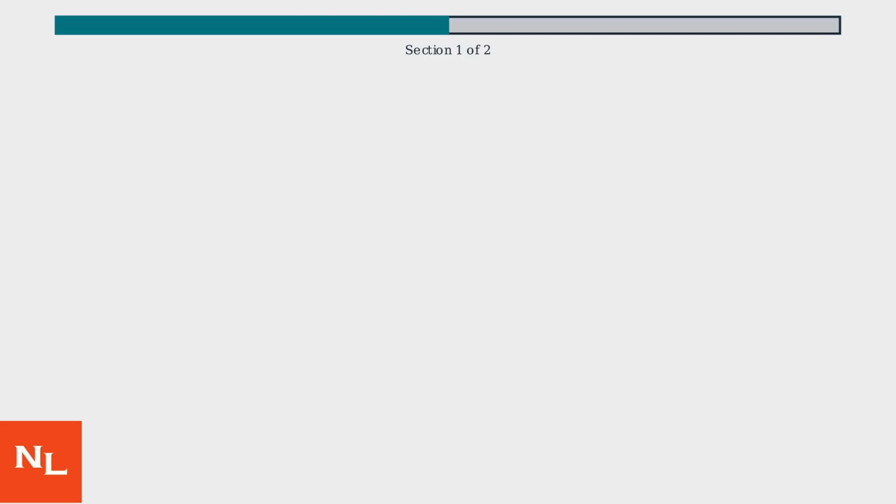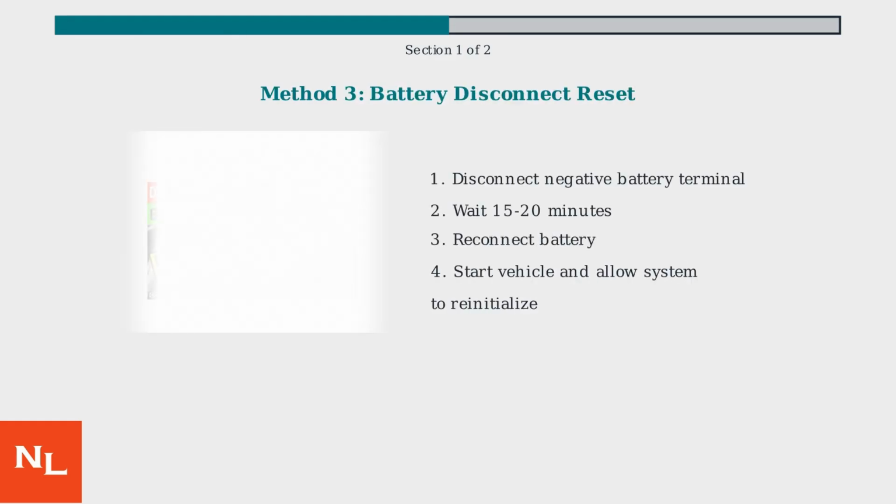For the most thorough reset, disconnect the battery to clear all stored memory and force a complete system reinitialization. The battery disconnect method provides the deepest reset. Disconnect only the negative terminal, wait 15 to 20 minutes, then reconnect. This clears all electronic memory and forces complete system reinitialization.